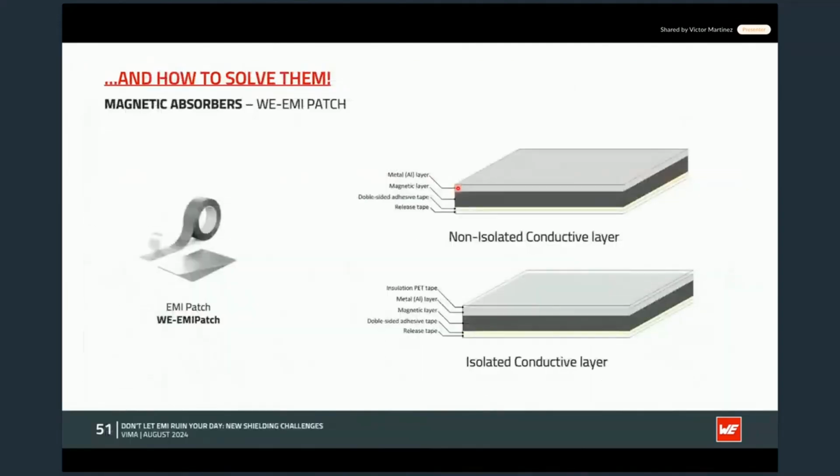And then last but not least, in the last 2 months, I would say, we released a new product to the market, which is something that we name the EMI absorber pads, or the EMI pads. And here what we have is a layer of magnetic absorber over a metal layer, a metal layer over a magnetic absorber. I said it the other way around.